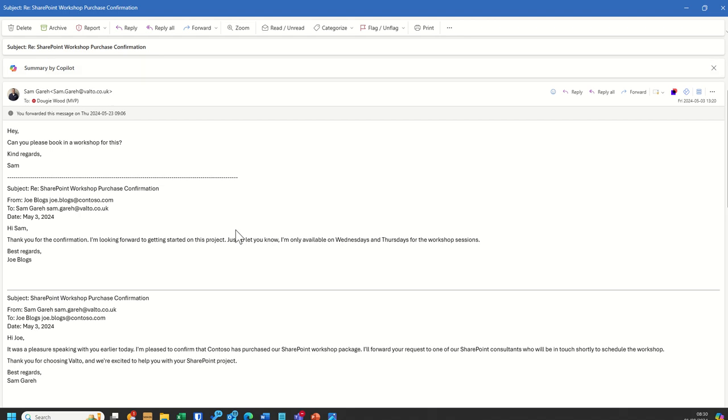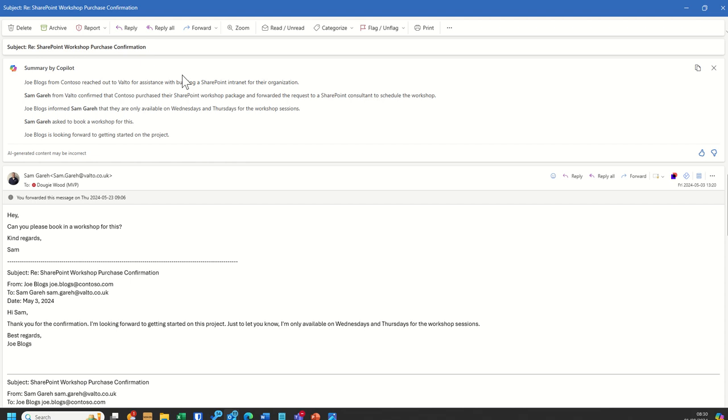So instead of going through and scrolling back maybe weeks, months, or even years, sometimes email threads can go on for, instead I can click on this summary by Copilot, and what this will do is it's going to scan the email, it's looking for the key points, it's combing through the information, and it's providing me a summary. So you can see here it says Joe Blogs from Contoso reached out to Valto for assistance with building a SharePoint intranet for their organization. Sam from Valto confirmed that Contoso purchased their SharePoint workshop. Joe Blogs informed Sam that they are only available on Wednesdays and Thursdays for a workshop, and Sam asked me to book in that workshop. Joe Blogs is looking forward to getting started on the project.